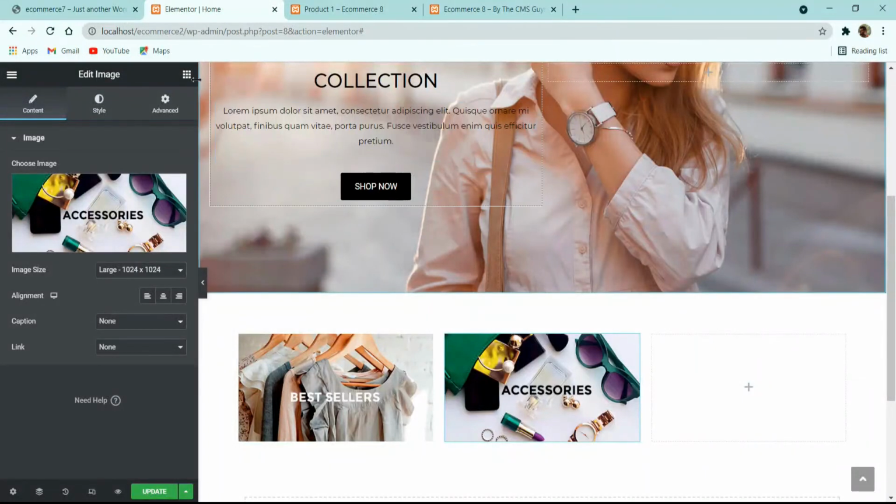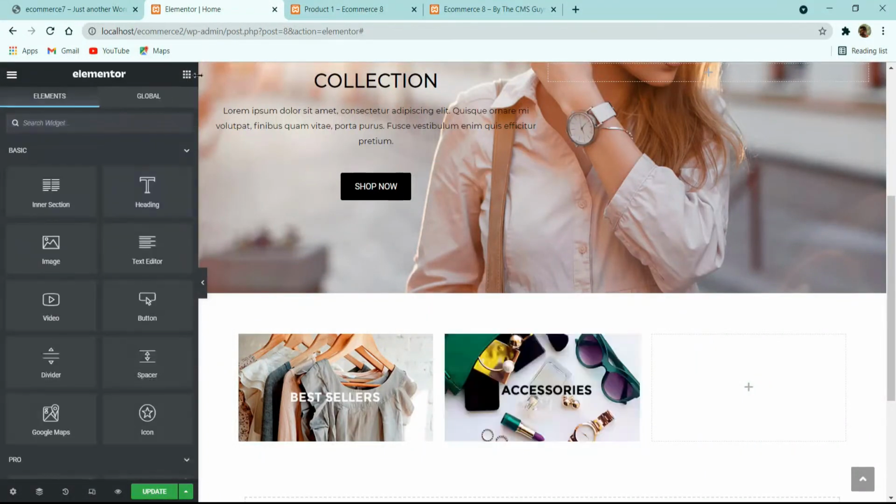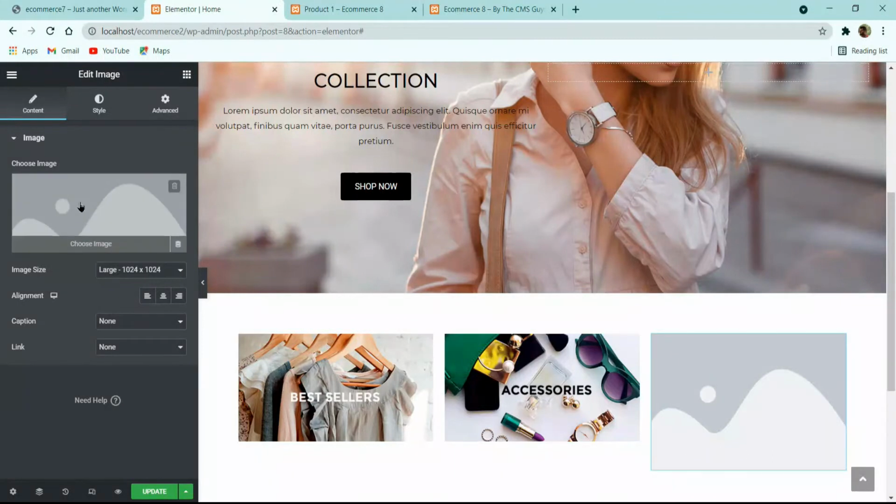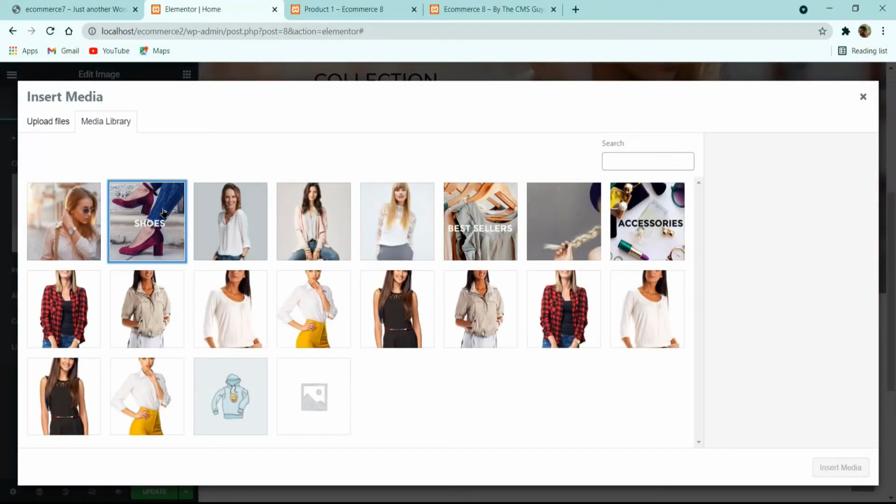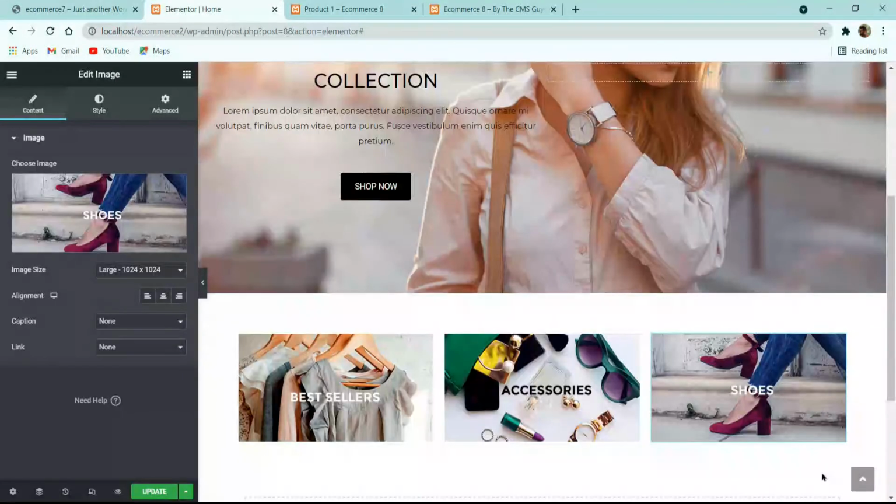And then in the same way again I am going to the element section of this Elementor, and from here again I am going to drag this image to the third column also. So now let me choose the image for the third column also, and then click on insert media.